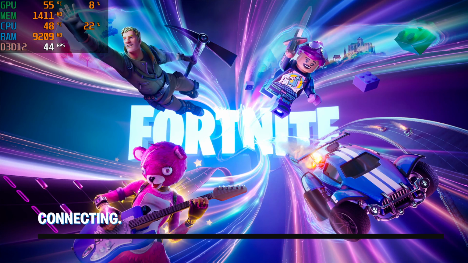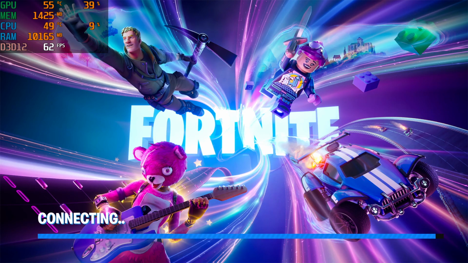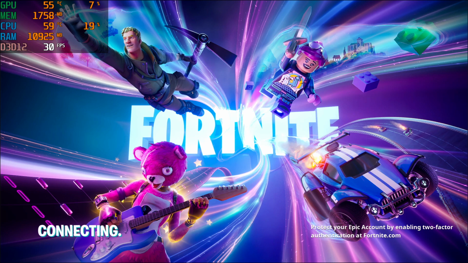So again, what I'm showing you goes across any type of computer: high end, mid range, low end. This program you'll probably want to use on a low end computer, because hey, you're trying to play Fortnite and you can get a stable 60 FPS easily.